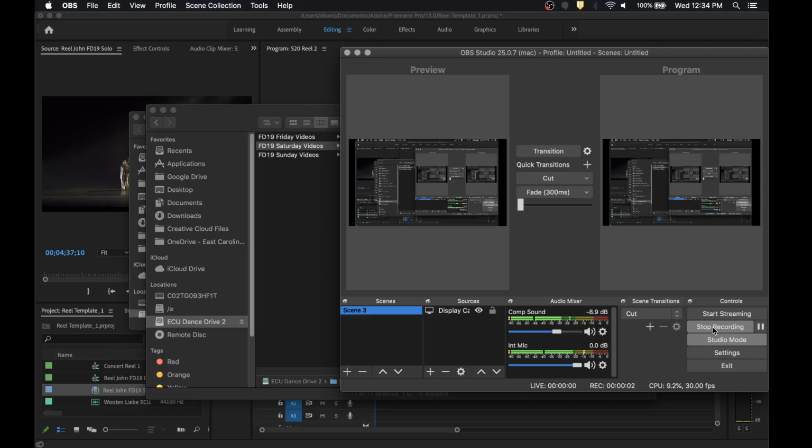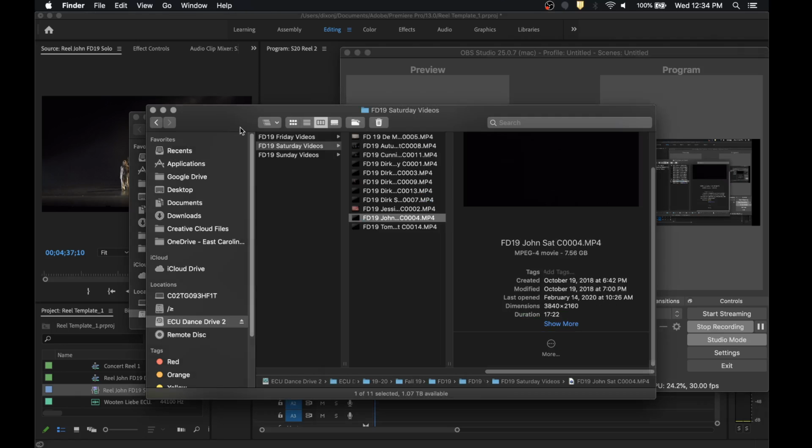Hello, this is a tutorial on how to work with 4K clips in Premiere Pro. What's a 4K clip? 4K video clips have 4 times the resolution of a regular HD clip.